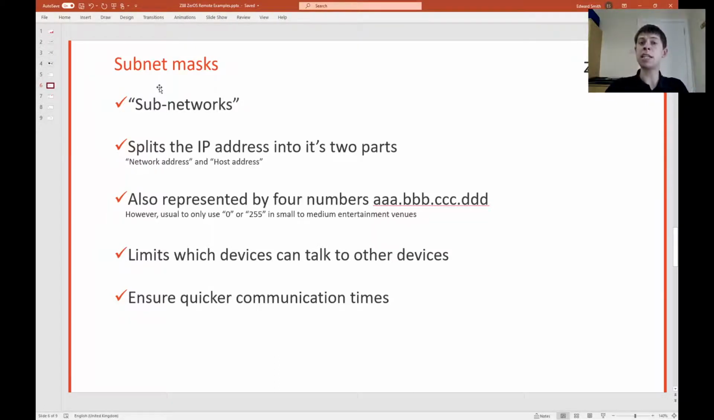Now, for the purpose of this session, we're going to keep this simple, because we're going to say that in a subnet, those values are either a 0 or a 255. We're going to keep things simple and just say that a subnet is either a 0 or a 255 in our octets here. How does it limit? And how does it break up our network into subnetworks? Well, let's take a look at some examples.